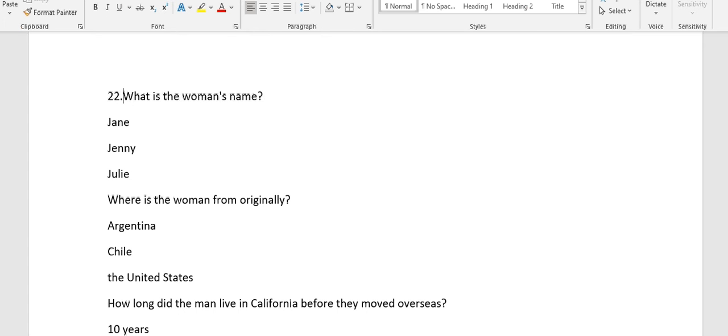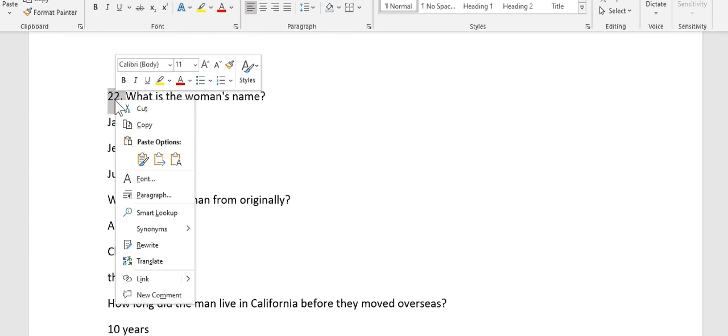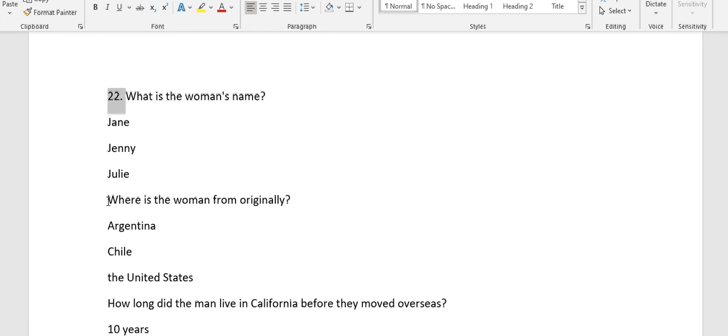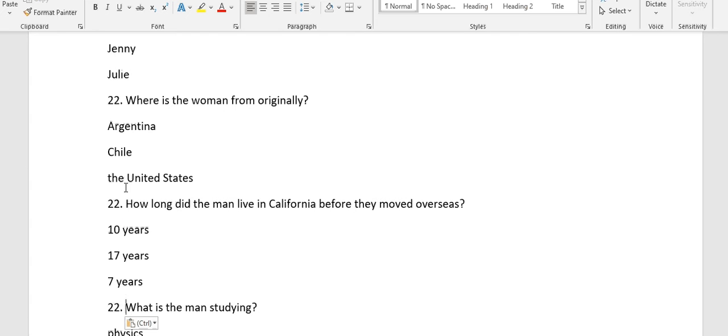And at this stage, first I need to indicate which are the questions. I'm going to just put in the number 22 in front of all my questions, because the generator that I'm going to use will recognize that these are questions, even though they all have the same number. So I'm going to go down and put the number in front of the question here.